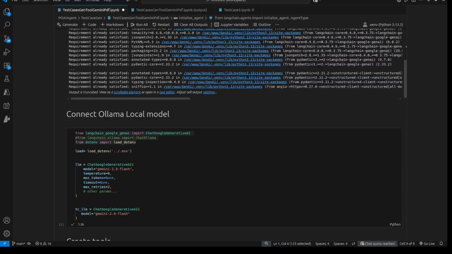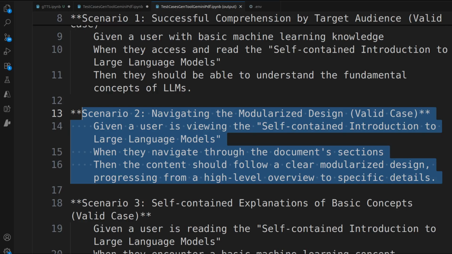Scenario 2. Navigating the modularized design. Valid case. Given a user is viewing the self-contained introduction to large language models, when they navigate through the document's sections, then the content should follow a clear modularized design, progressing from a high-level overview to specific details.